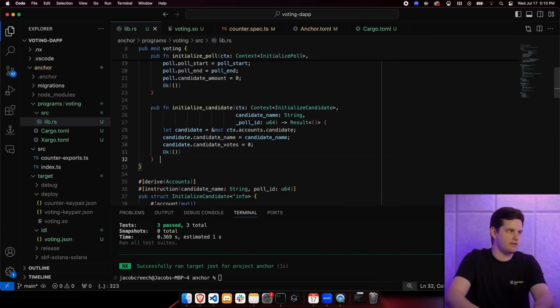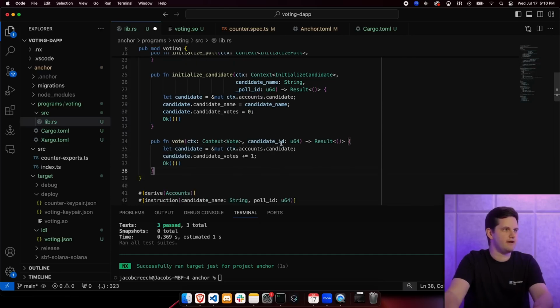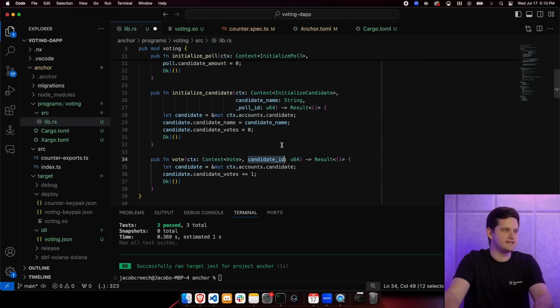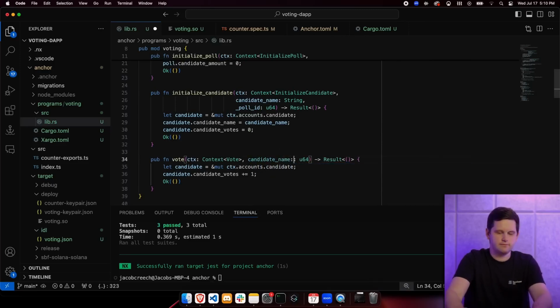So let's go create that right here. It's going to be pub function vote. See, it already knows what to vote. We're going to have, it says candidate ID. It's not actually a candidate ID. We're going to be voting for a specific candidate name. And there's our string. It's going to output a result.